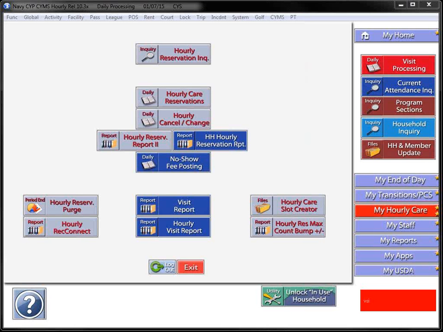The first part of hourly care is slots. CYMS requires that slots, or hourly spaces, be created to show per age group what times hourly care is available at each center. In my case, for my example, I have already used the Navy Hourly Care Available Space tool and determined that there is room for one infant for the next 30 days. I'm going to move over here to my hourly care slot creator.